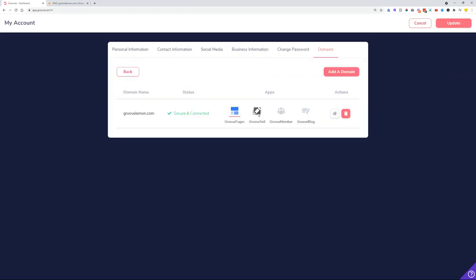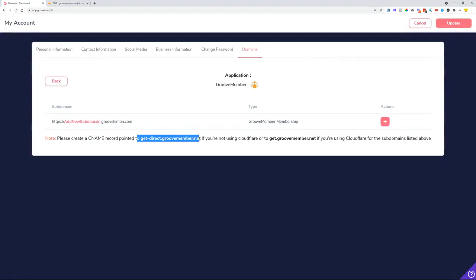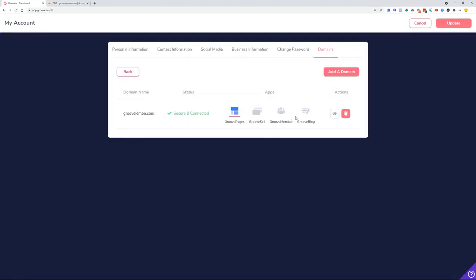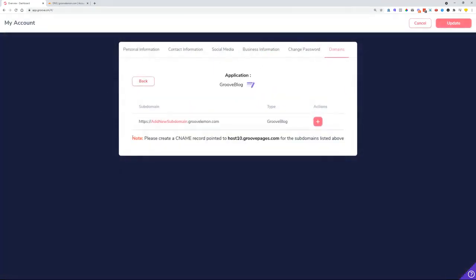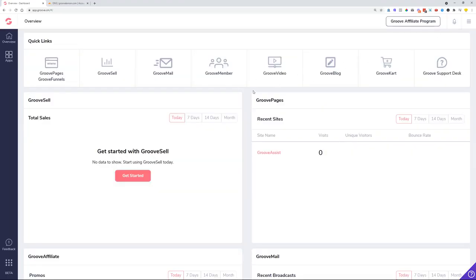Okay. For each and every one of the apps, we have a separate address that you can just click and follow. And with the same instruction, once you add a subdomain or actually a root domain, you need to manually create a record pointed to the address given to you by Groove. Once you're done, click the update button, and now you have your domain and subdomains connected to Groove with the manual method.